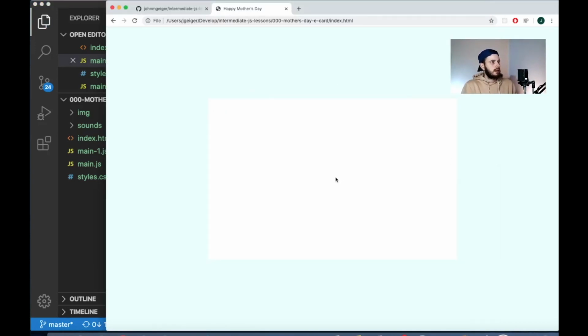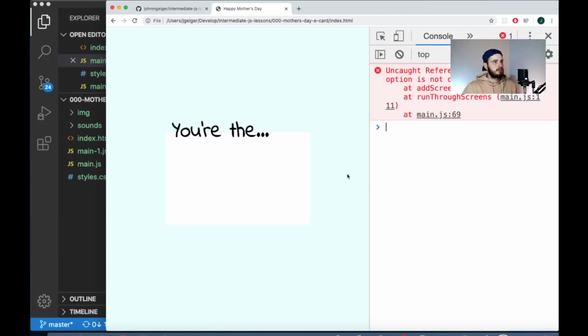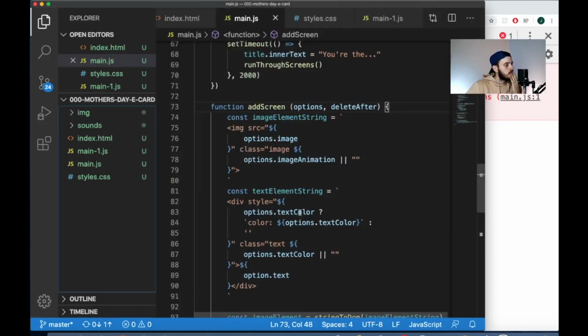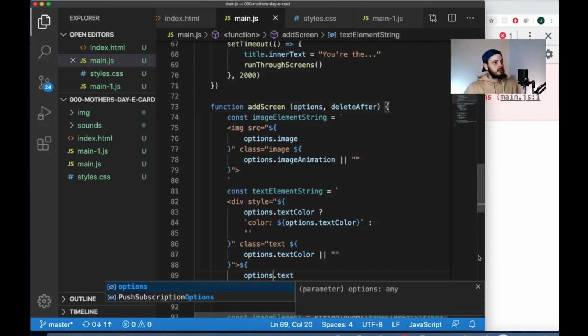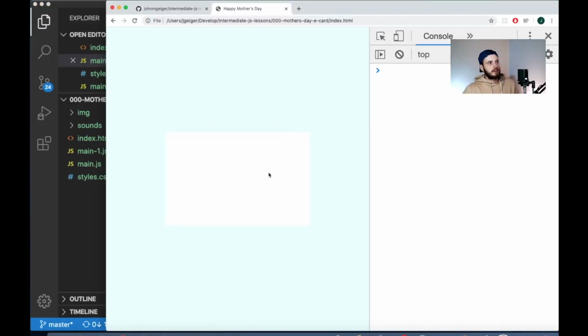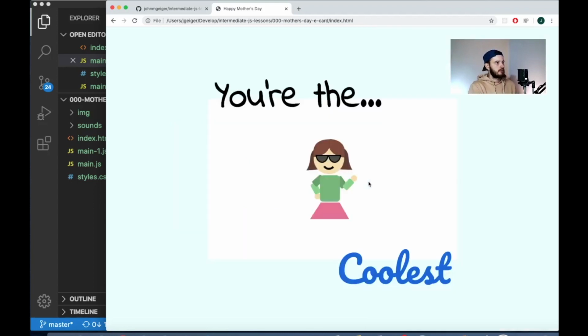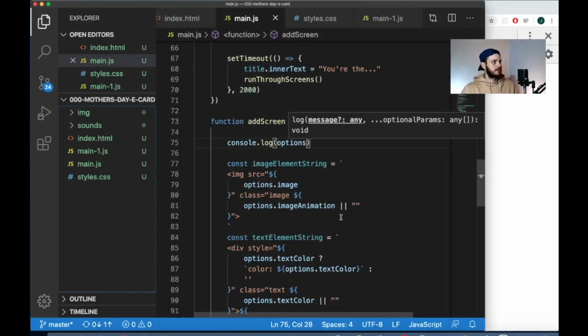And so if I click that after 2 seconds, we do not get it. Option is not defined. Options. Try that again. There we go. Yep, cool. So we've got first animation. And it looks like we are always getting the same. I may know exactly what the problem is.